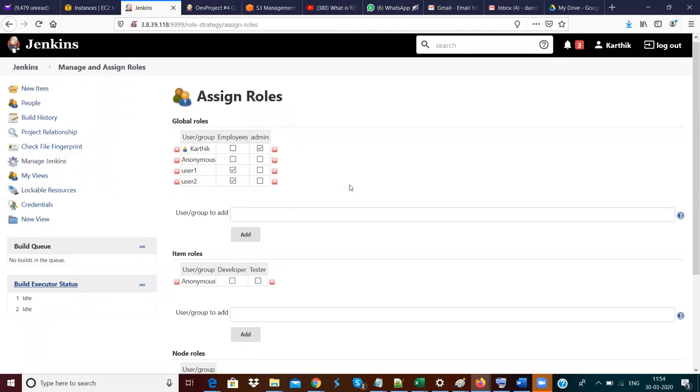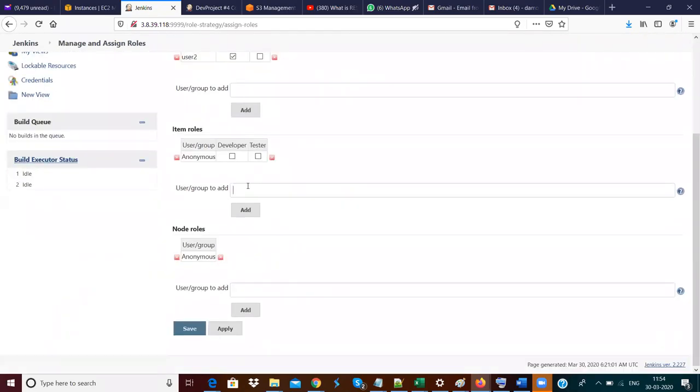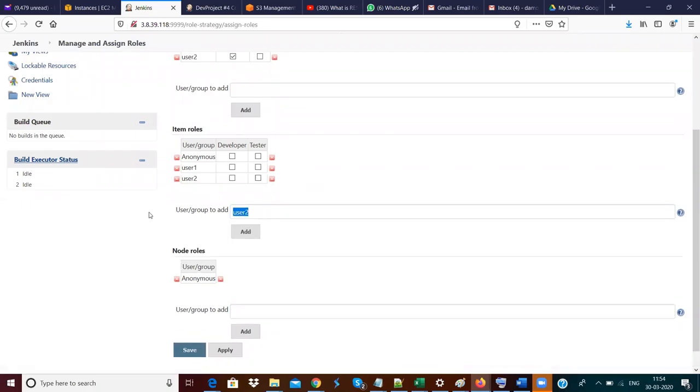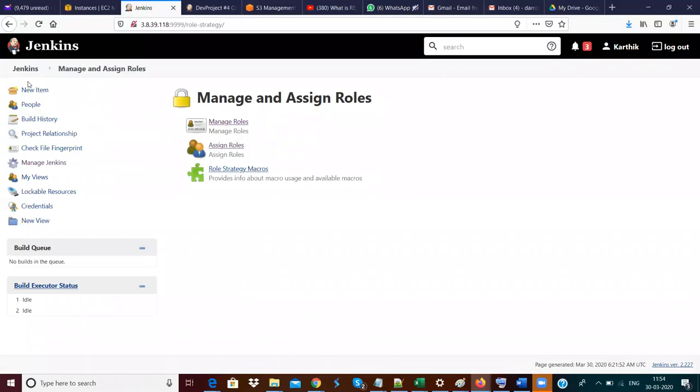Now coming down to the item related role, I need to split user one and user two, because user one is my developer and user two is my tester. So I need to add the appropriate access to them. User one, I will be taking the developer option. User two, I will be taking the testing option. So the tester and the developer will be differentiated here. In this case, you can understand how in a real time environment I will be splitting out my permissions. Now go to your Jenkins and log out of your window.